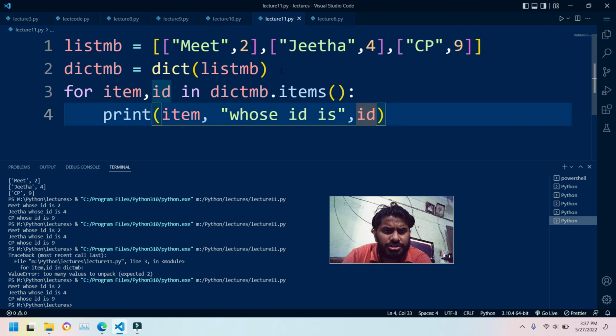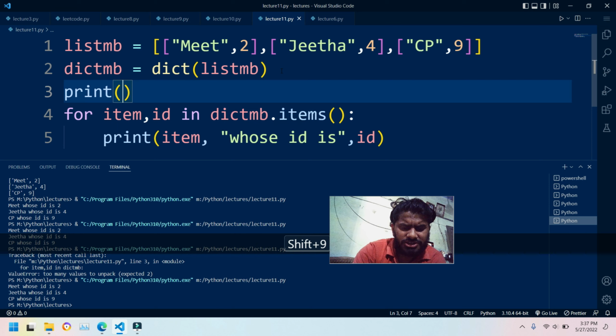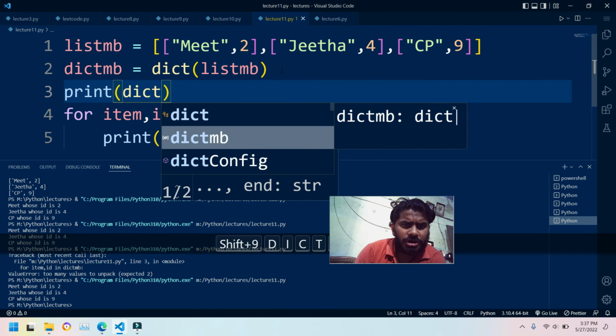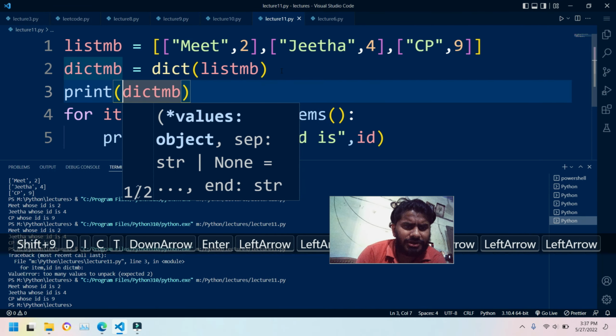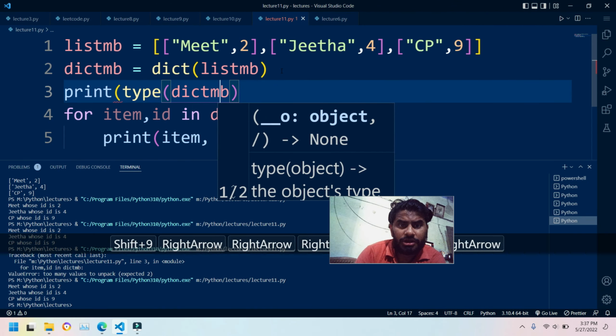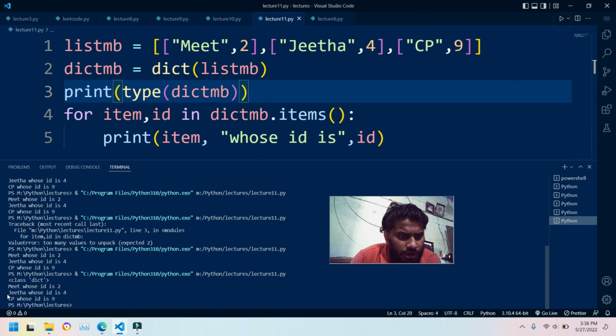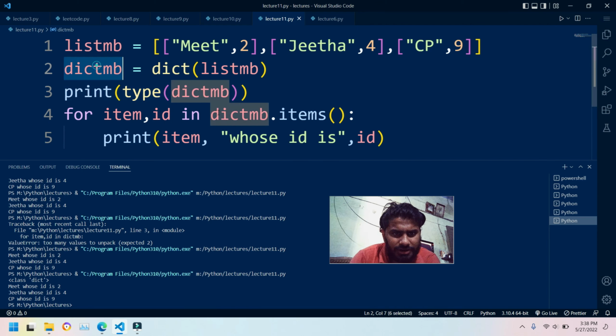One more thing, let me show you a small thing. I'm printing the type also. Let me show you. Some people might ask whether it's converted into a dictionary or not, so that's also important. Okay, let's run this. Okay, it's dict MB dict.